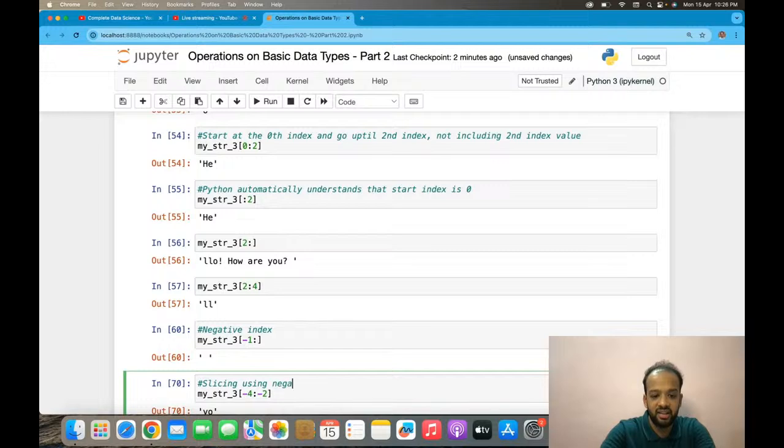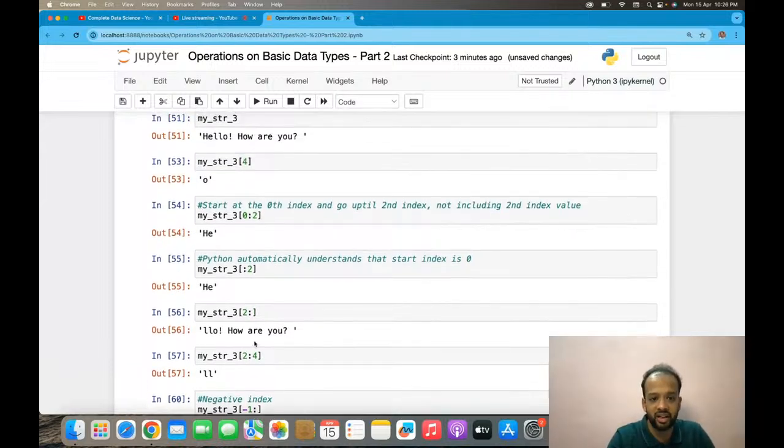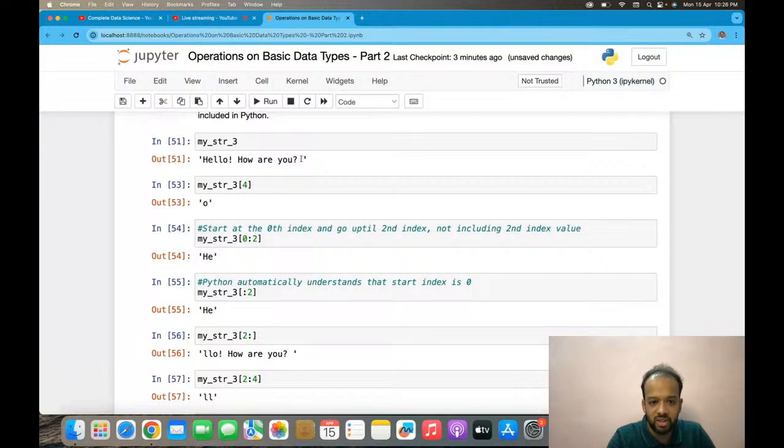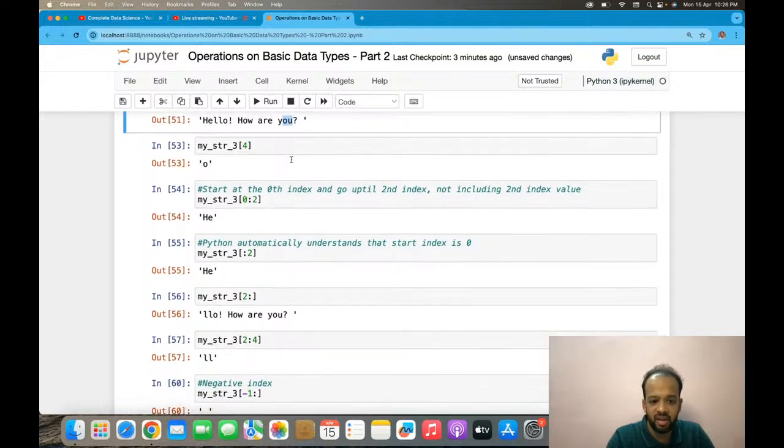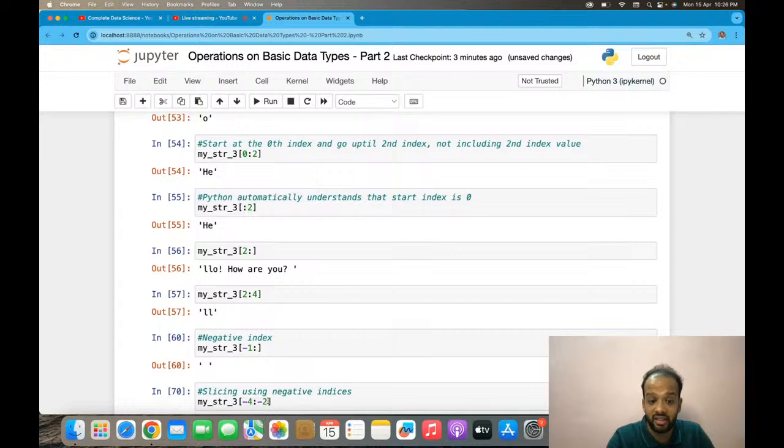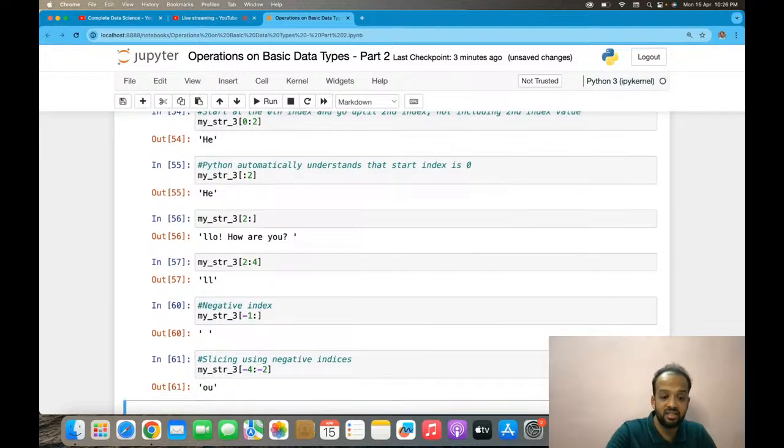Now I can also slice using negative indexes. Slicing using negative indices. I want to, let's say, only take from starting -4, right, till -2. So it will take -4 and -3 only. It will not take -2. So can you guess what it will be? So this is -1, this is -2, this is -3, this is -4, right? O is -4, U is -3. And remember, we are going only up till -2. So it will never take the end index. It will not take -2. It will only give me OU, right? Let's run this. So it's giving me OU as the output.